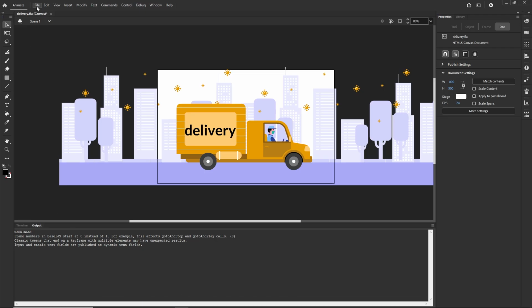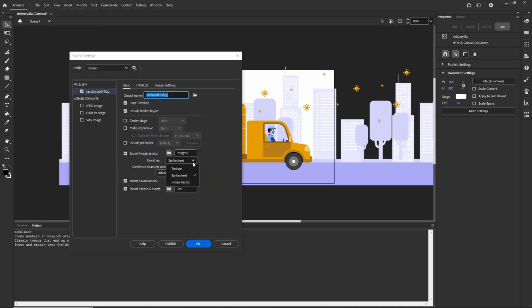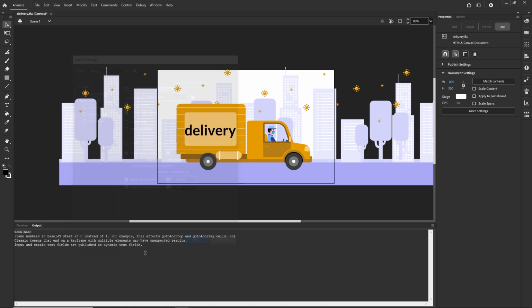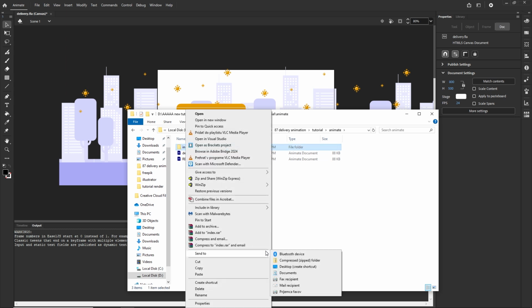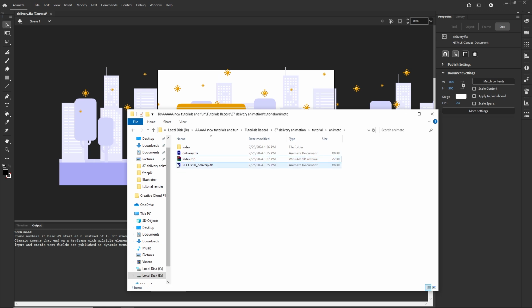If I would have this in the publish settings as a texture, I would have an additional folder which would be images, because the texture is going to convert vectors to PNGs, but I showed you that I would like to have this as a sprite sheet. And then what you would do is go to the index folder, right click, go with send to, and compress the zip folder, and this is what you would send to the client. But there are additional steps on how to prepare this for the Google Ads. So as I told you, I have the tutorial, and I'm going to put a link in the description.